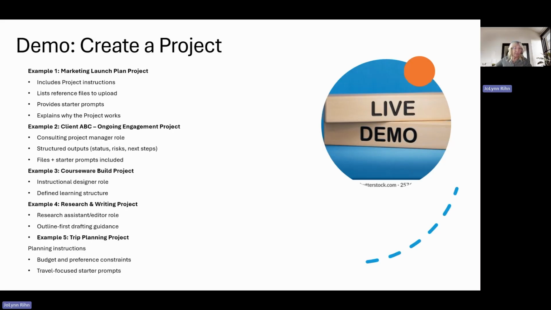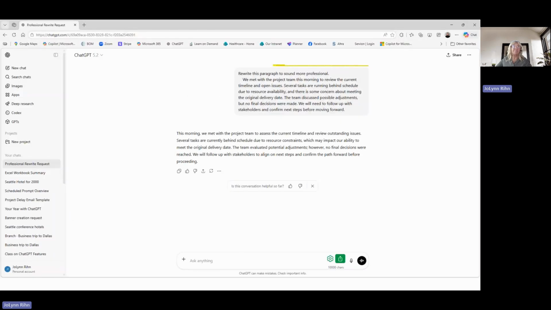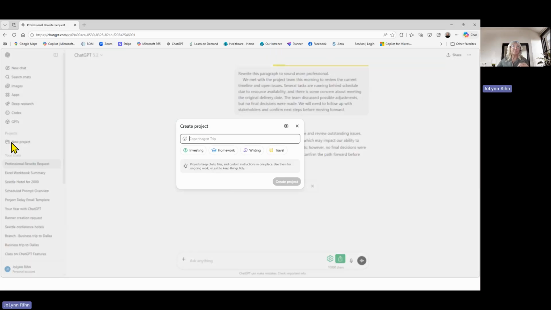So how do we create a project? Well, we actually go to ChatGPT. Here in ChatGPT, on the left-hand side, under this category called projects, you can see I don't have any projects listed under that category as of right now, but let me show you how this works. What you would want to do is click New Project. Then the first thing that you want to do is give the project a name.